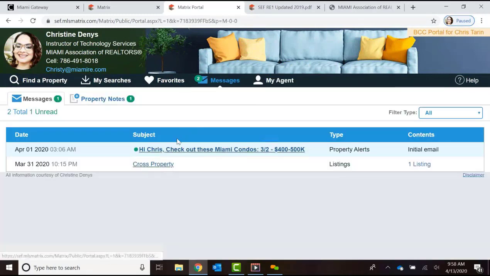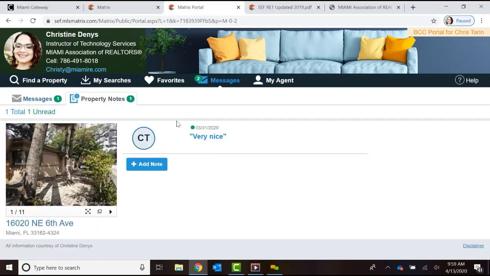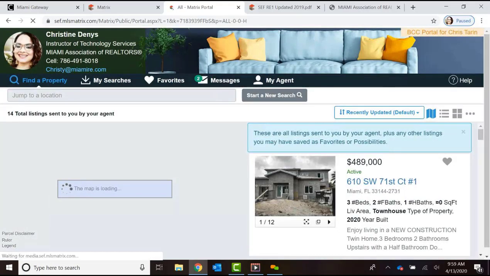Okay, they have their messages. We can see that they never opened the one that was sent April 1st. That's a good time to maybe give them a call. We can see if any notes were made. I didn't see this note, and that's why we need to go ahead and activate our notifications on our phone. You never want to miss any of these notes. They can also search for property.